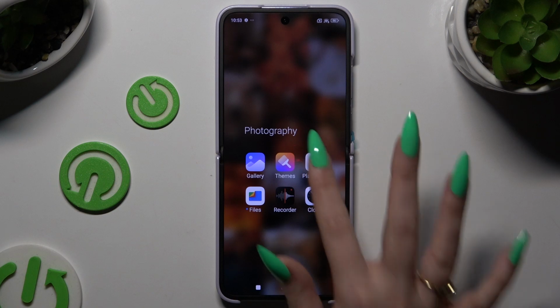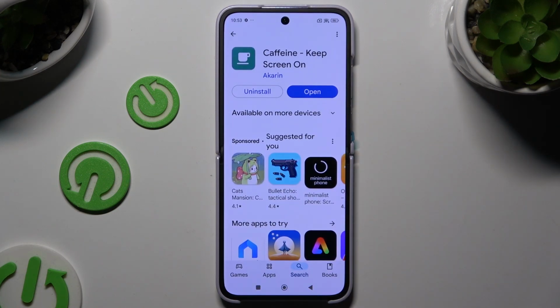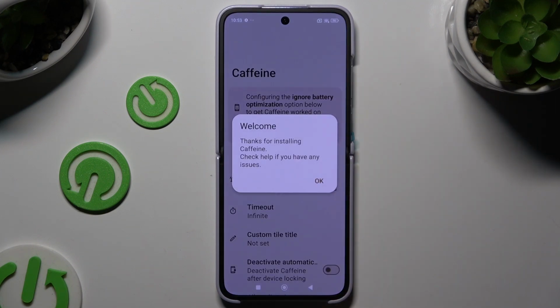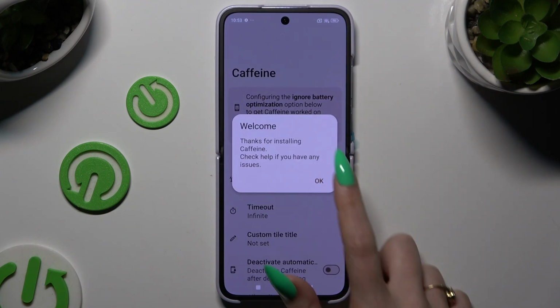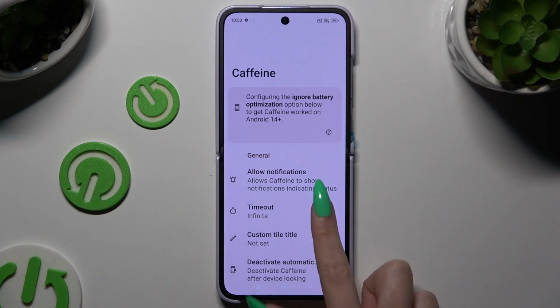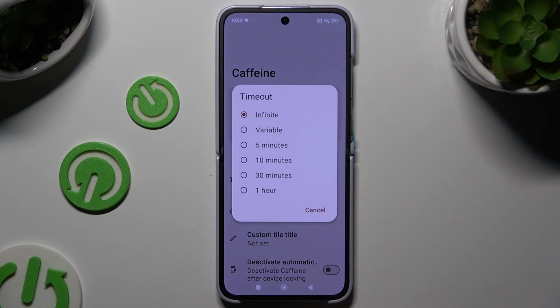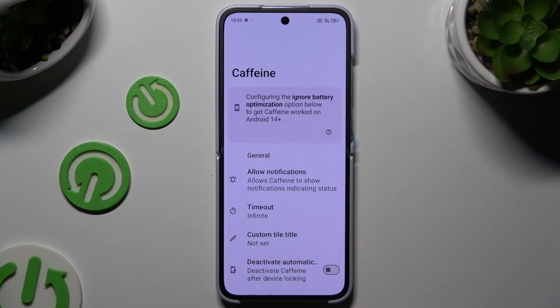Begin by opening Play Store and downloading free app called Caffeine Keep Screen On. When it's ready, launch it. Following that, select OK in the pop-up. Tap on Timeout and make sure Infinite is on. Then go into Tab menu right away.